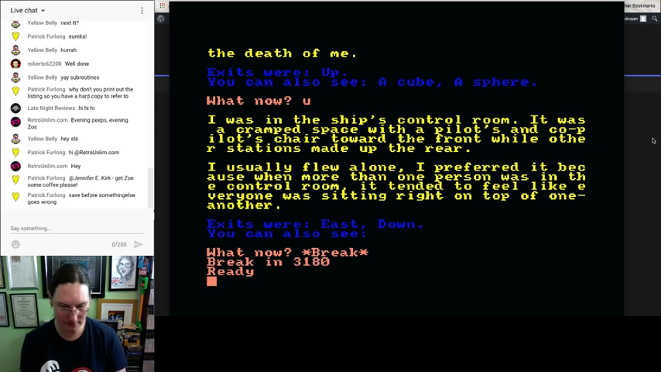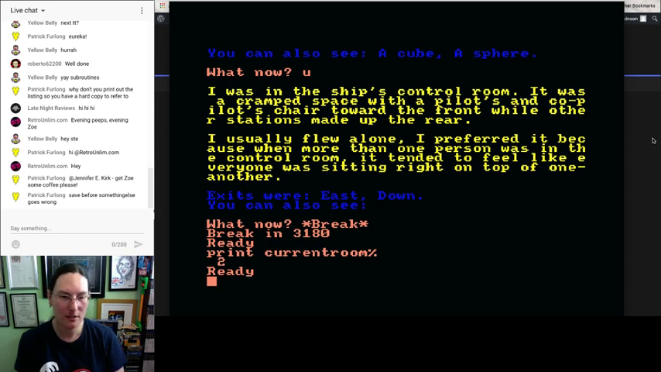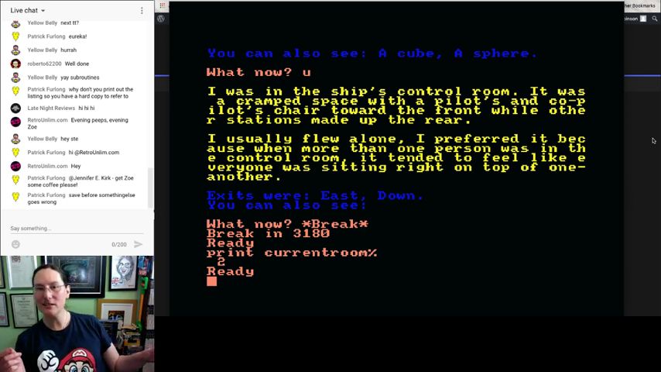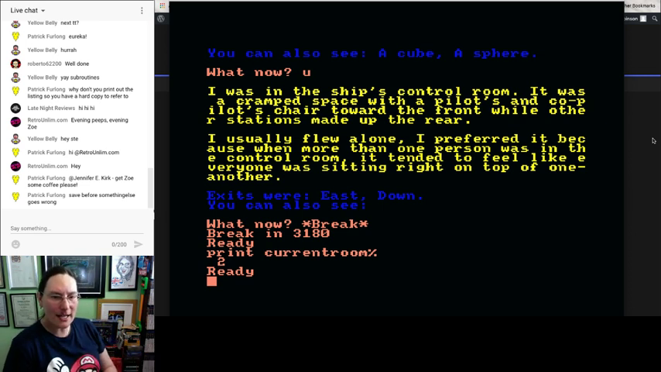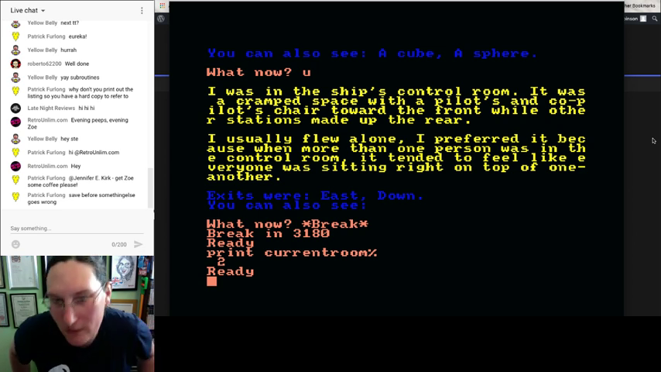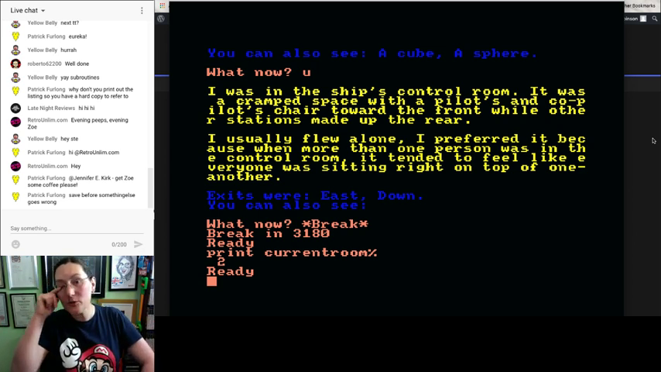If I break out and print current room number, we are in room 2, so it should be there, shouldn't it? But we also have one other thing. You can also see colon and then blank. I don't want that, do I? Do I want to always have "you can also see" and then nothing on the screen? I'm not sure we do.